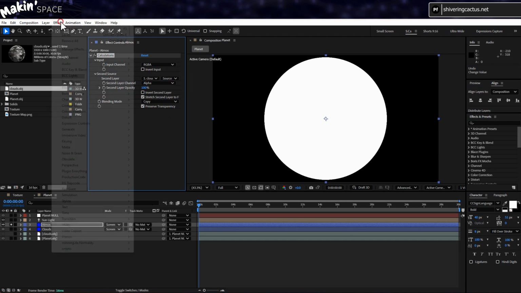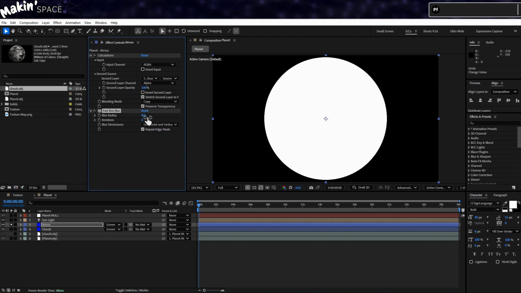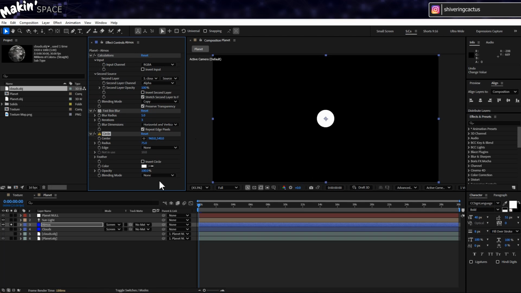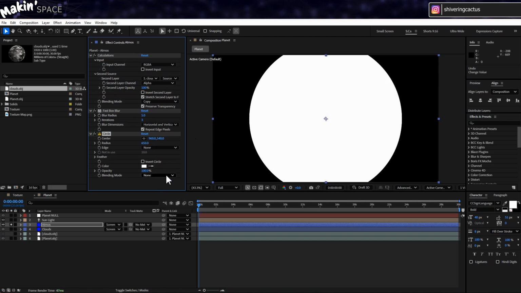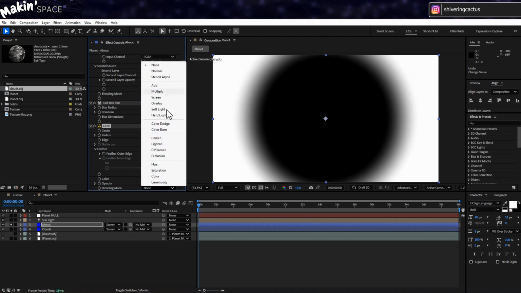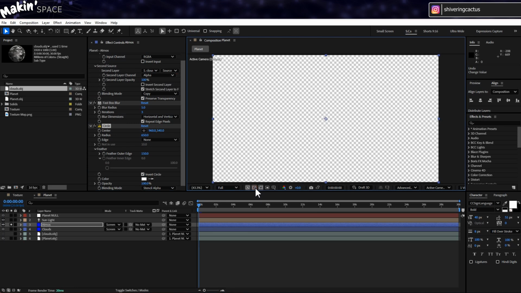Then go to Effect, Blur and Sharpen, Fast Box Blur, and set the radius to 5. Then go to Effect, Generate, Circle, which will clear out everything else. Set the radius to 650, and expand Feather and set that to 150. Check the box for Invert Circle and set the Blending Mode dropdown to Stencil Alpha. Now we can't see anything, but we're about to change that.